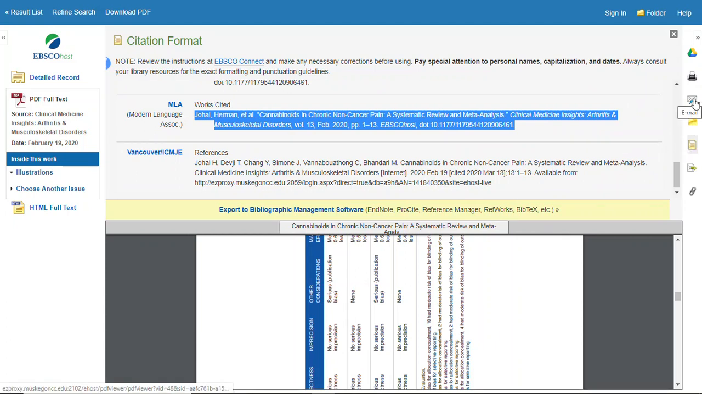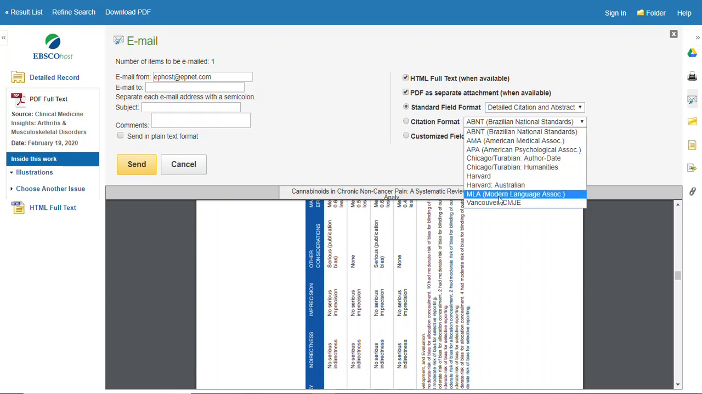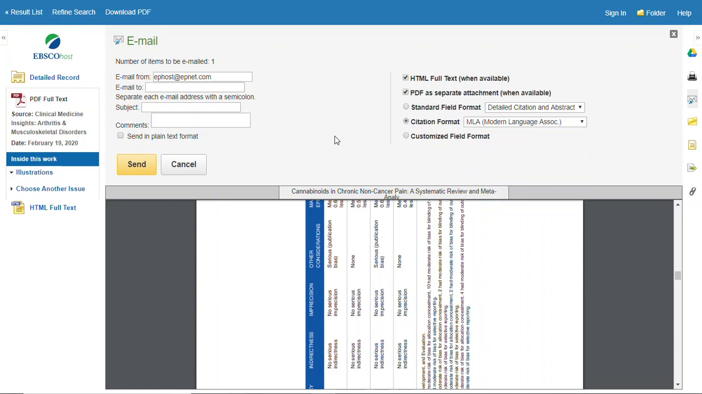Two up from there, you see an envelope with a blue arrow. If you click on that, type in your email, and I recommend you do both your school email and your personal email just to ensure it gets to you. You can type whatever subject you want in there. And then select both. Send it as HTML and PDF, just so you have it. And then for this citation format, select MLA. This ensures that the article is sent to you in whatever format full text is available, or all formats in this case. And MLA as well. We will also send that citation.